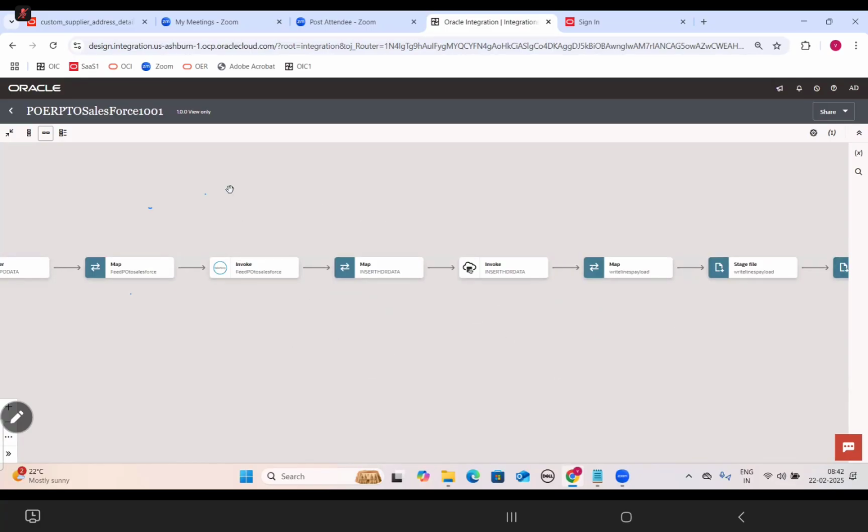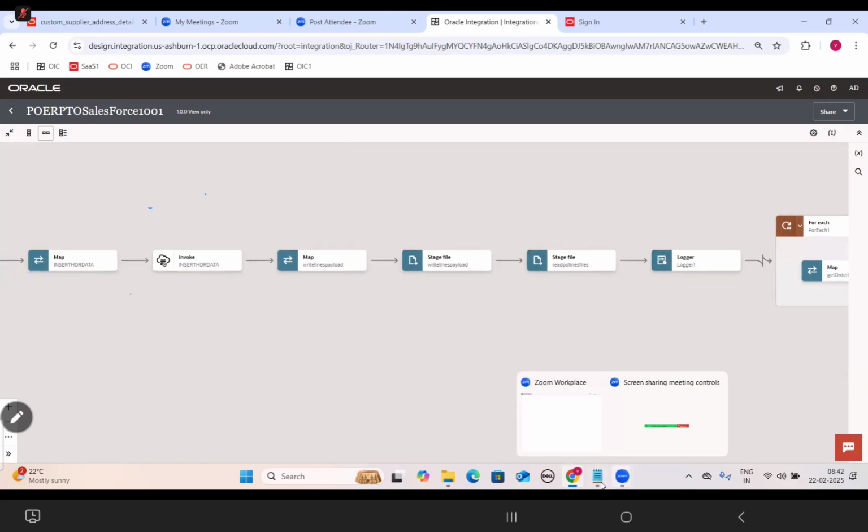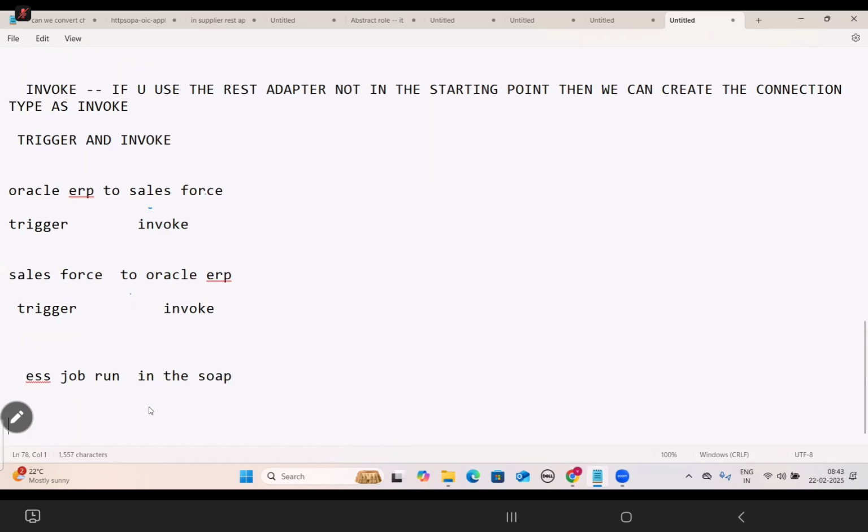Meaning, why we have to use it in multiple places. Okay, I understand your question. I will explain this with an example. You know, right? We discussed the ESS job run in the SOAP. Consider this ESS job run in the SOAP.